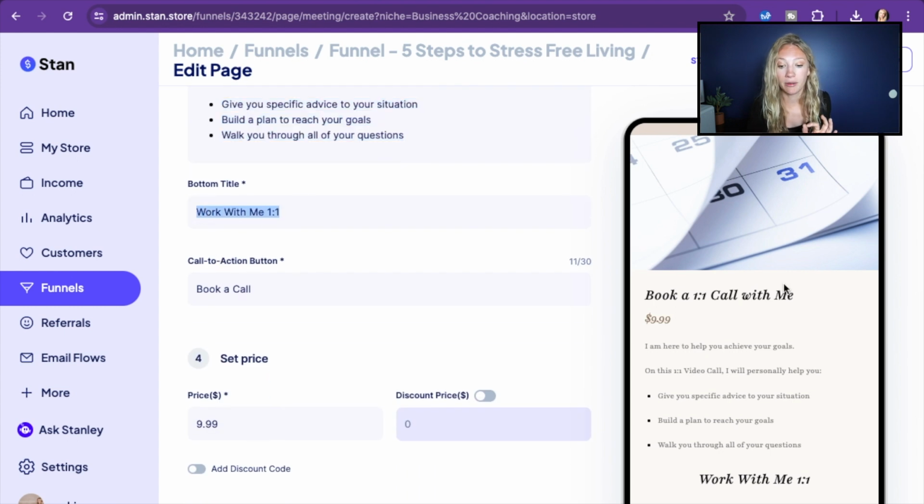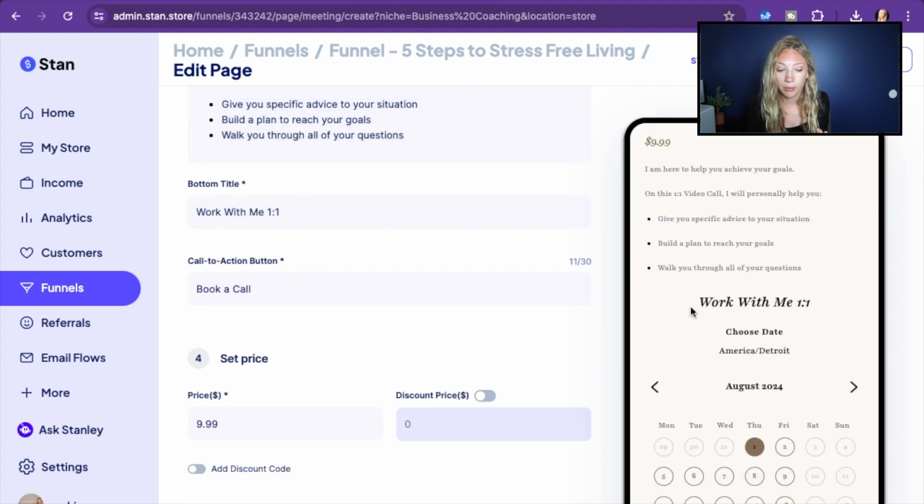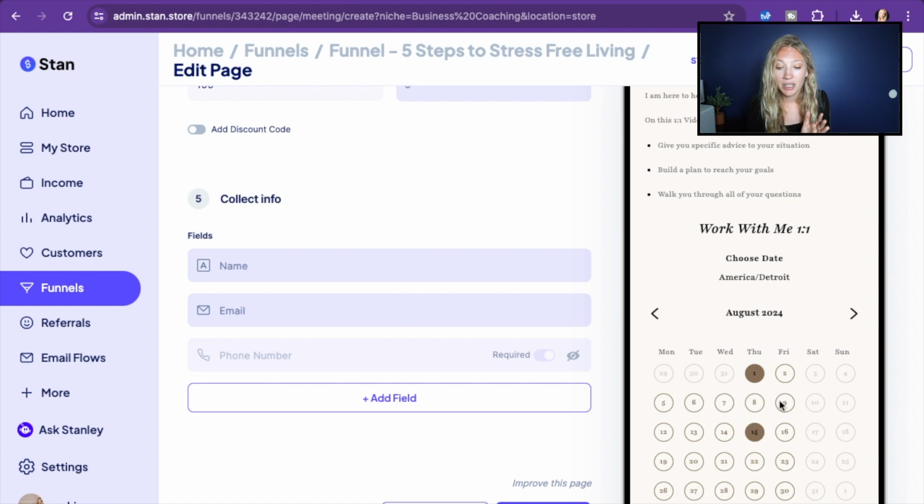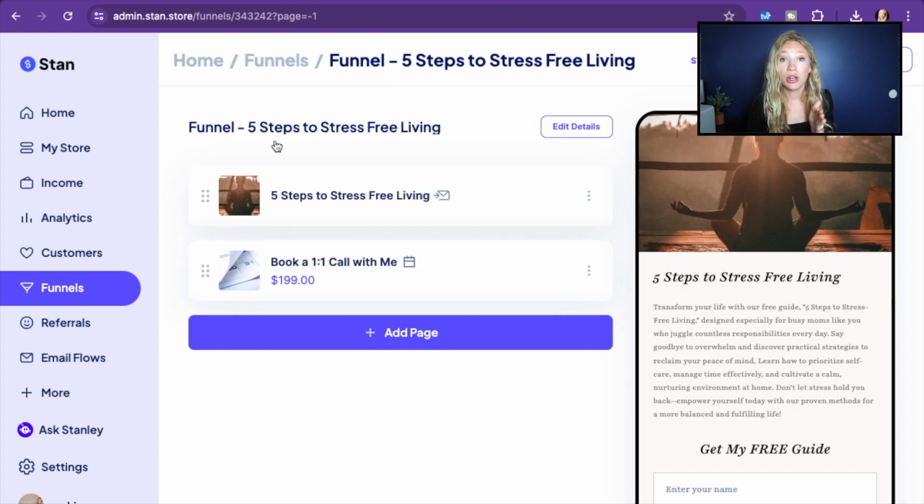Again, you would have the bottom title. That's this here, work with me, book a call. You set your price, maybe it's $199 for 60 minutes. They have your name and information, and then they also have the calendar they can book right from there. And you would hit publish again. So now you have a funnel that when you send them to a page, it's going to take them to this home page right here. 5 steps to stress-free living, and they're going to opt into your guide.